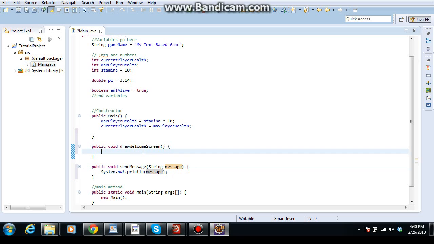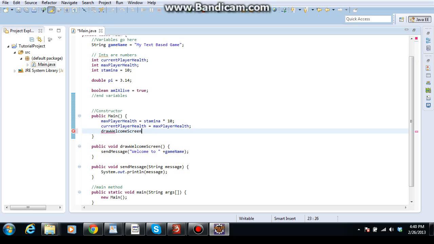So let's say down here we type sendMessage, and then there's a string. You see how this works right here? We're going to write "Welcome to", and we're going to use concatenation again and type in game name, so it's going to pull this string. We're going to see what this does here. Up here, we're going to call drawLoginWelcomeScreen, because we want it to start the welcome screen, also known as starting the game, right after we construct everything. So let's click run on this and see what we get.